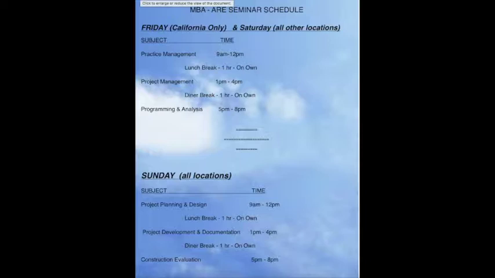And the second day, which would end up being on Sunday, would be starting off again 9 to 12, project planning and design, take a lunch break, come back 1 to 4, project development and documentation, and then take a dinner break, come back and do construction evaluation from 5 to 8. And so that takes care of the 2-day program as far as how we lay it out.